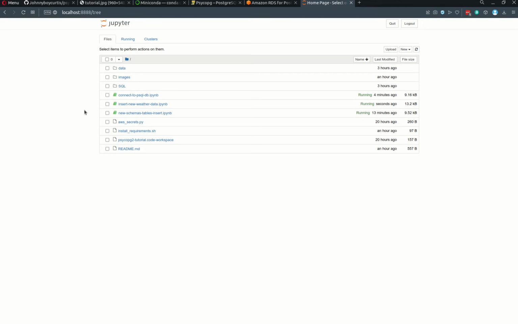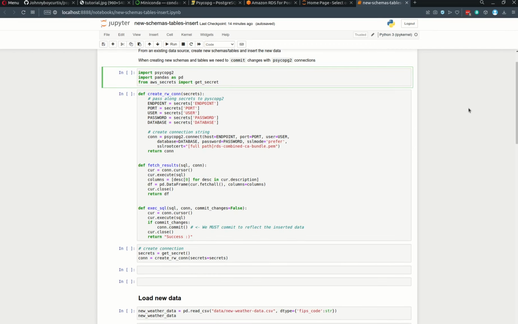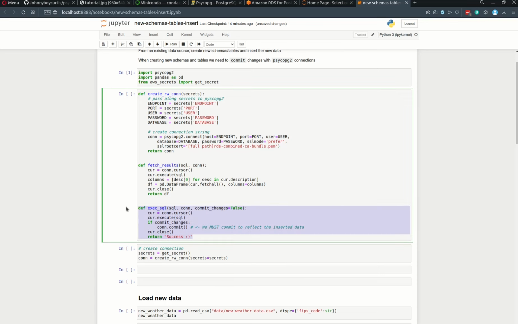Now, the last notebook that I want to show you is this new schemas table insert. What I'm going to show you is essentially how to create a new schema and a new table and upload new data into those new schemas and tables. Just as was done in previous notebooks, I'm going to import my libraries and run the cell that contains my functions. I have a new function here, and this is exec SQL. Basically, it's a function that just runs my queries.